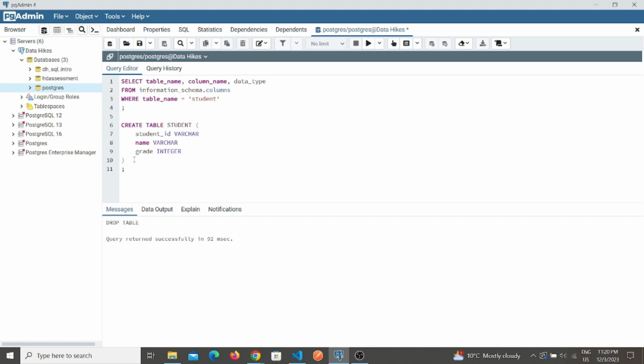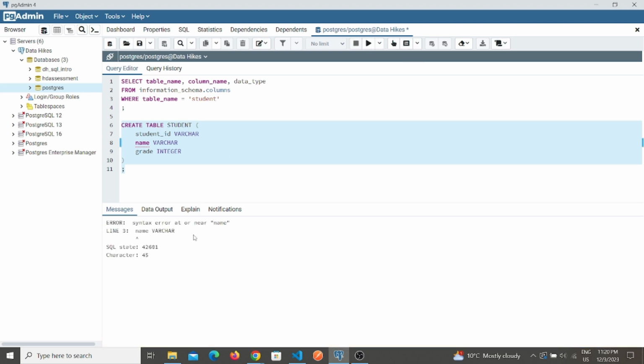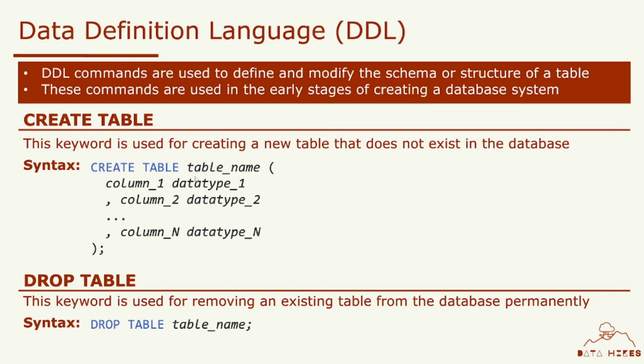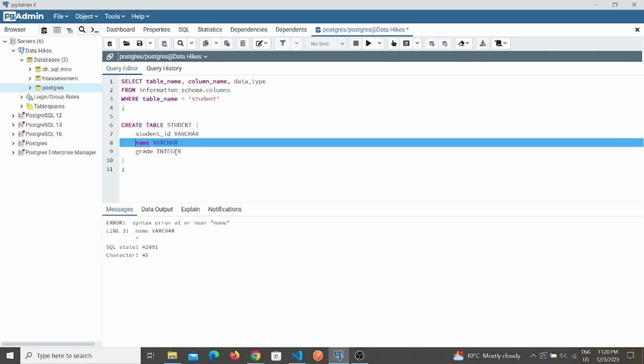Now, when you want to run one query at a time in Postgres, you just highlight that query and hit the play button that you see on top. It says syntax error near name, right? What's the error here? What did we miss out here? The commas. We had mentioned, if you remember, that each column data type combination has to be separated by commas. And because we didn't enter those commas, SQL did not understand what we were trying to do. Hence, we need to put commas over here.